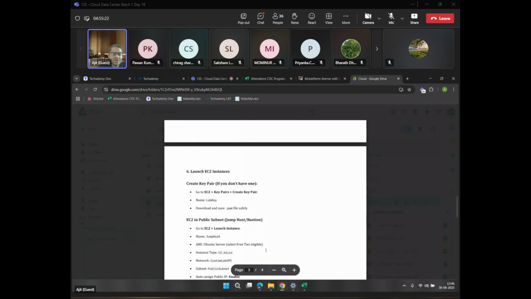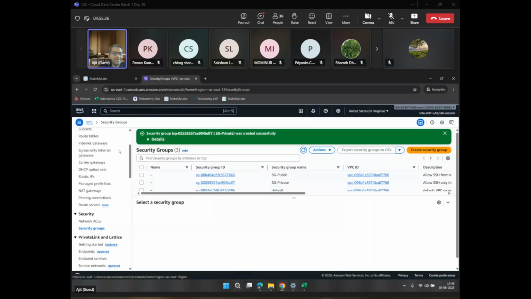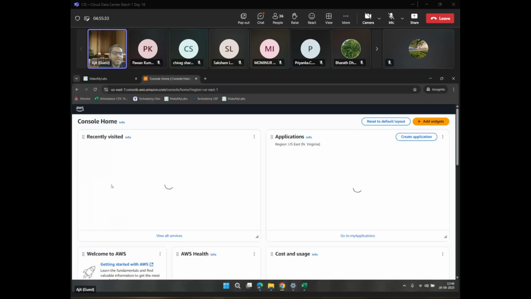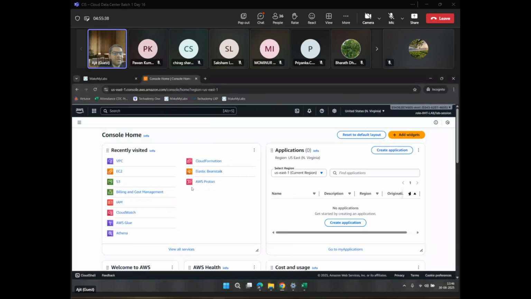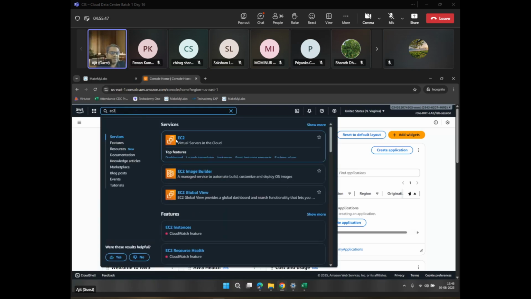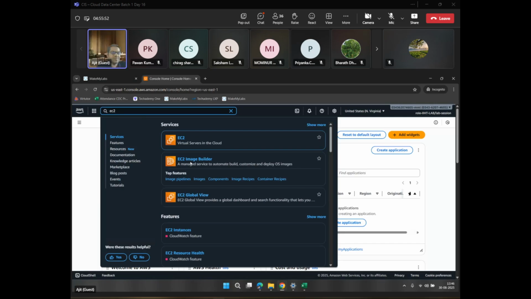So first we're going to launch our EC2 instance in our public subnet. So I'm going to go to my home page. If you click on AWS, it will bring you to your home page. In that, we're going to click EC2. That is our virtual machines. If you don't find this on your home page, you're also going to see EC2 in a search bar. There I can see several options: EC2 Global View, EC2 Image Builder, and EC2. I'm going to click on EC2.